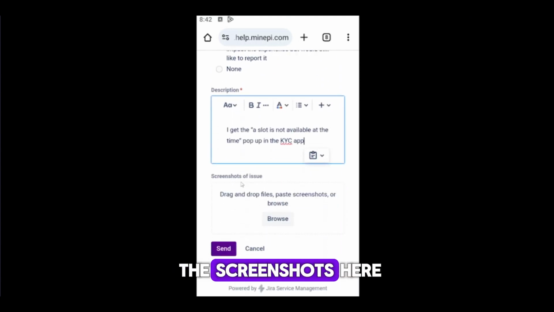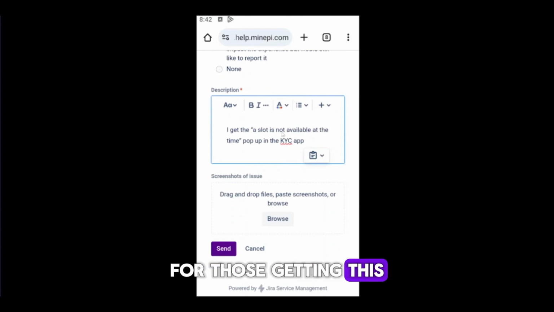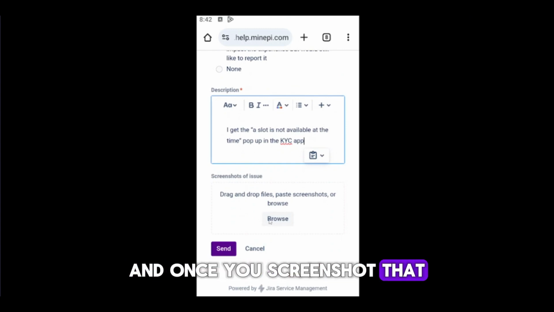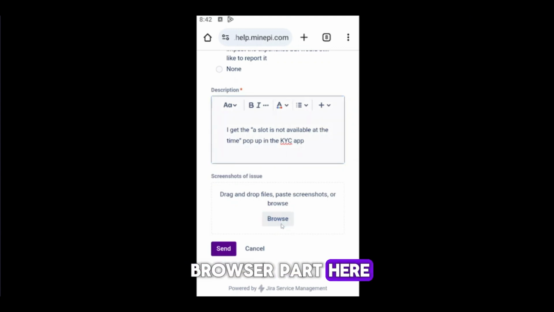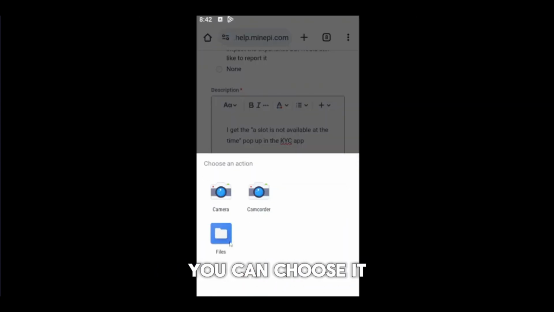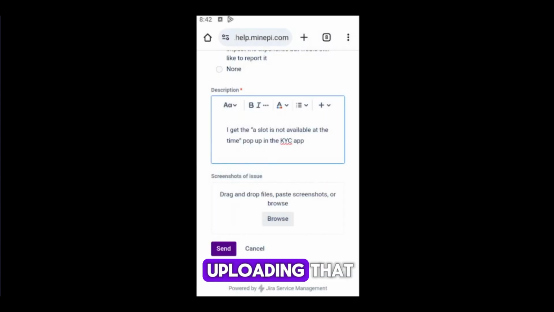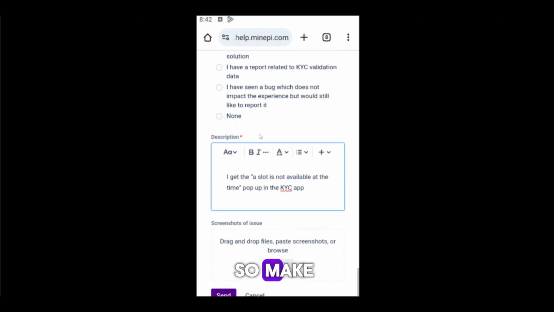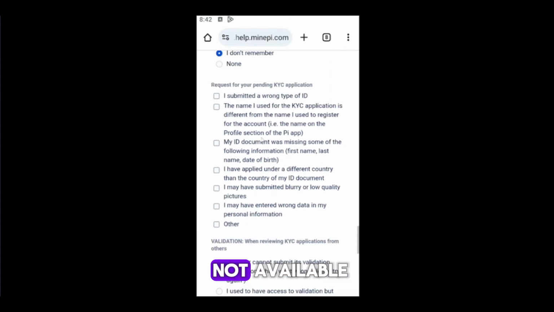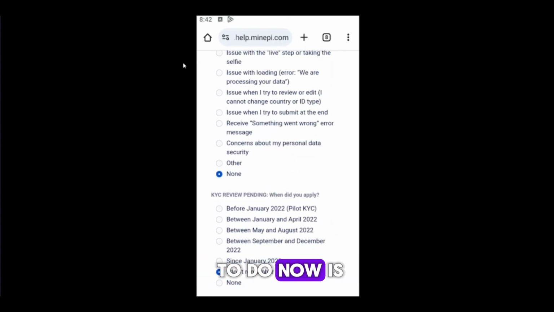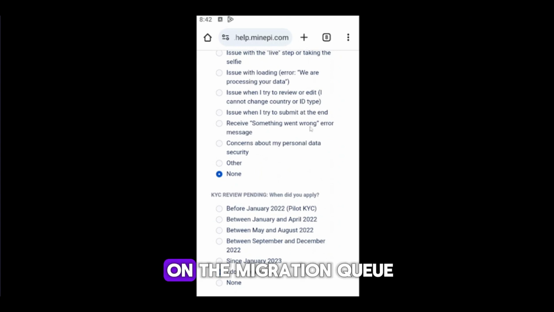Then coming over to this screenshot here, for those getting this whenever they try to do their KYC, make sure you get that screenshotted. Once you screenshot that, come over to the browser part here and upload that directly. You can choose it on your file here and make sure you upload that directly. Once you are done uploading that, all you have to do is to click the send part, and this will be responded to within 2 or 3 days. For some it takes a week. So make sure you go over this if you are having slots not available. So all I'm going to do now is to head over to the second part on the migration queue.